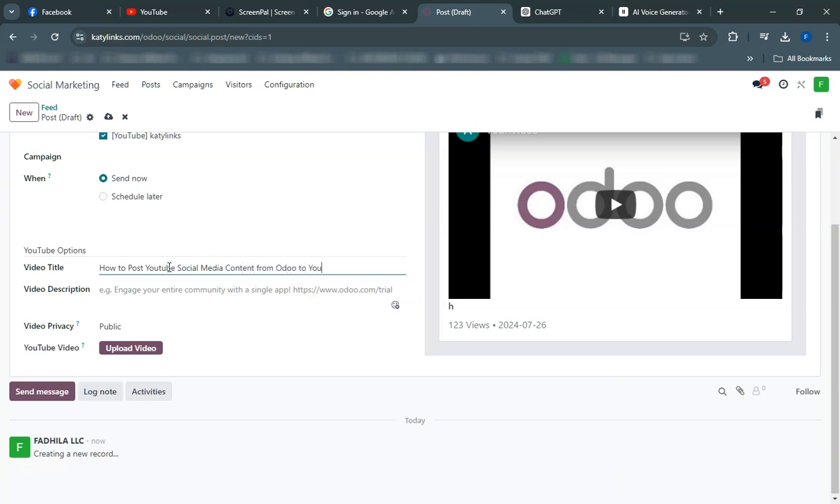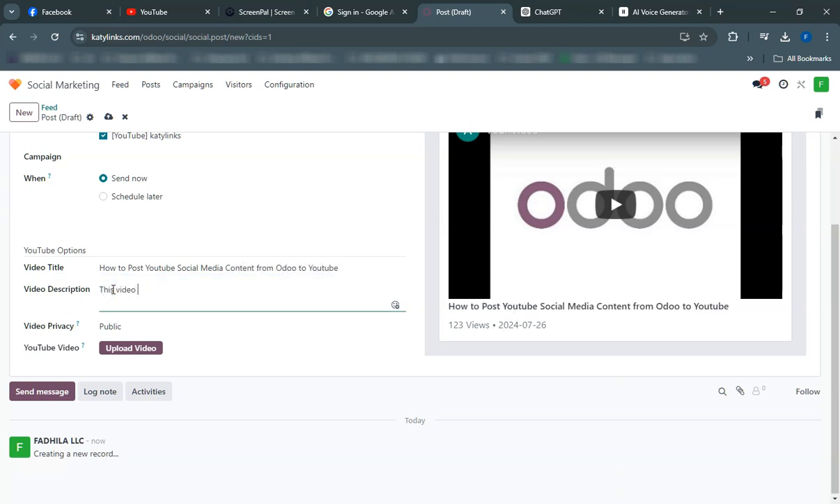Next, upload your video file by clicking on the Upload button and selecting the video from your computer. Once your video is uploaded, it's time to add a compelling title and a detailed description.